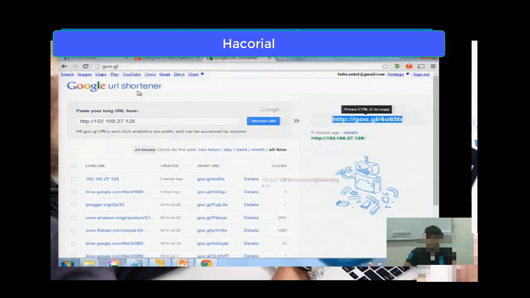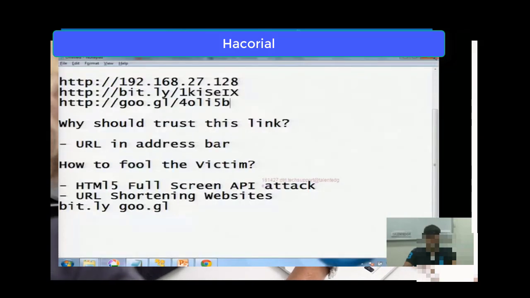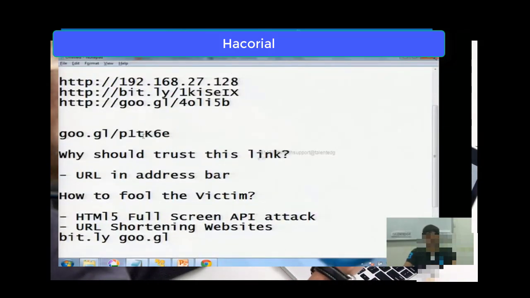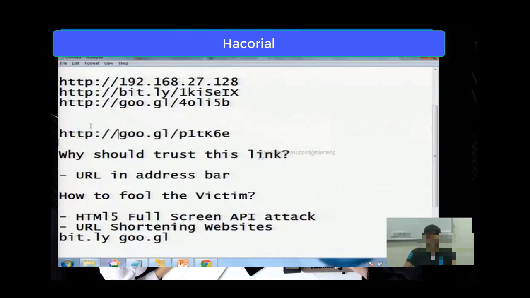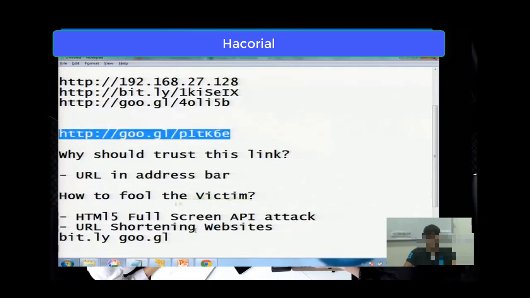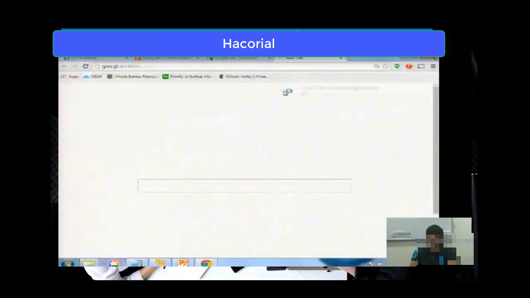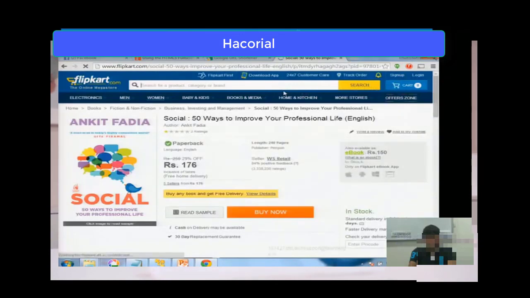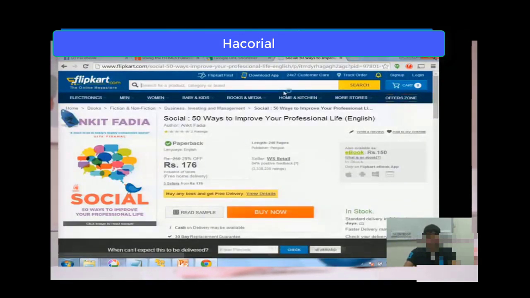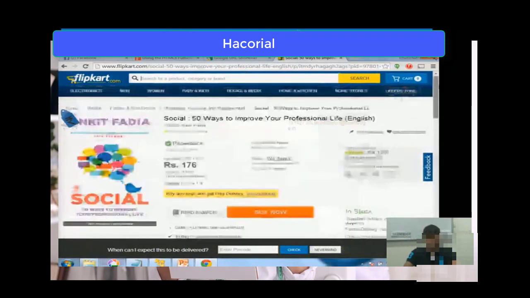Like, I'll give you an example of this. If you look at this particular link, which website do you think you're going to? You have no clue, right? So let's see, if I copy this link and paste it in my browser, see what happens. So you're actually taken to Flipkart, to my latest books link. So it's as simple as that.